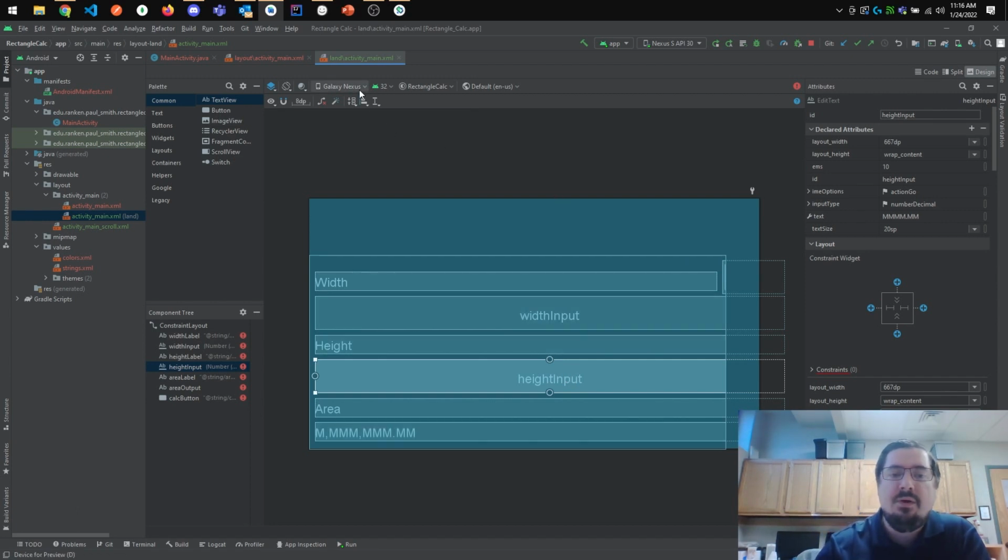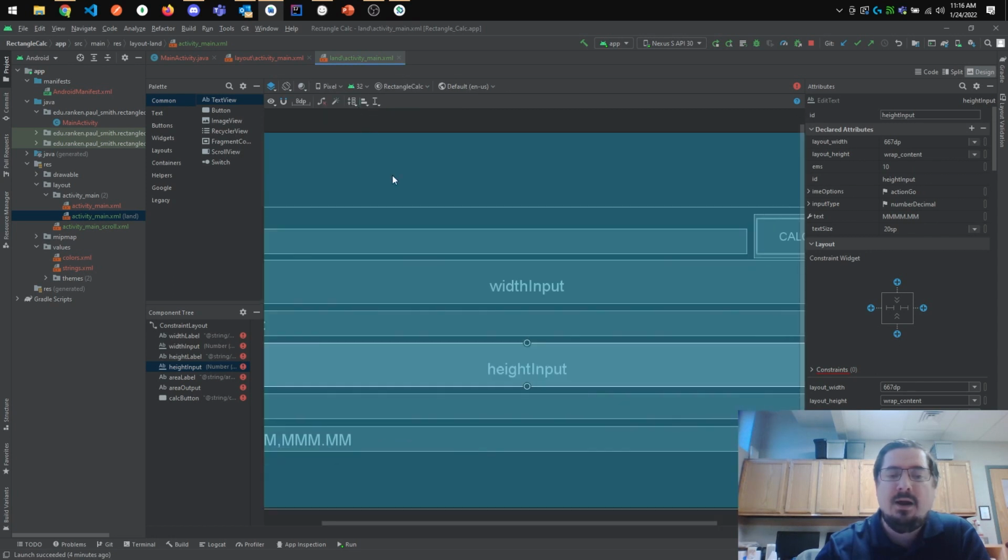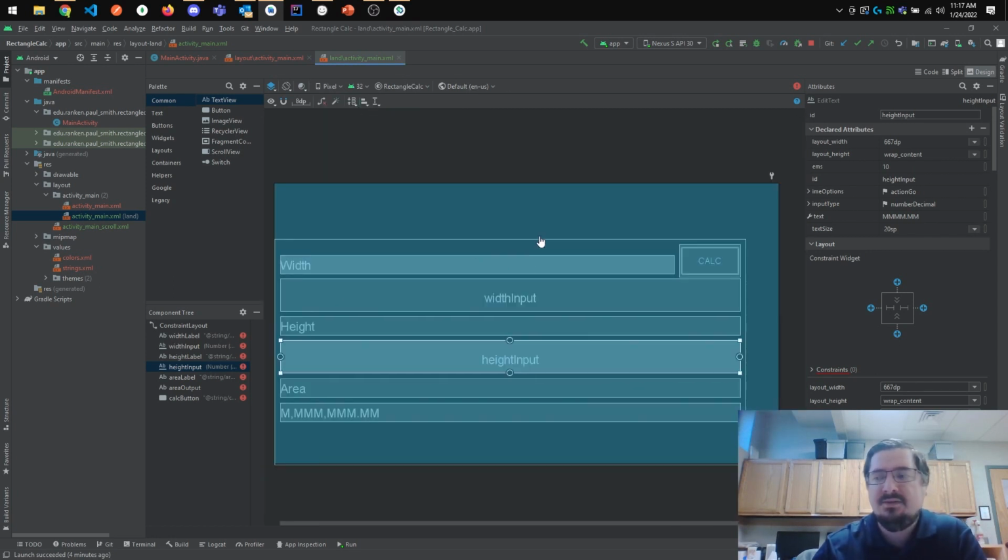So that's one thing to be very careful about: once you remove those constraints, it's going to be setting fixed dimensions everywhere. So we're going to have to come back and fix that. All right, so back to Pixel for now, because that's where I started.